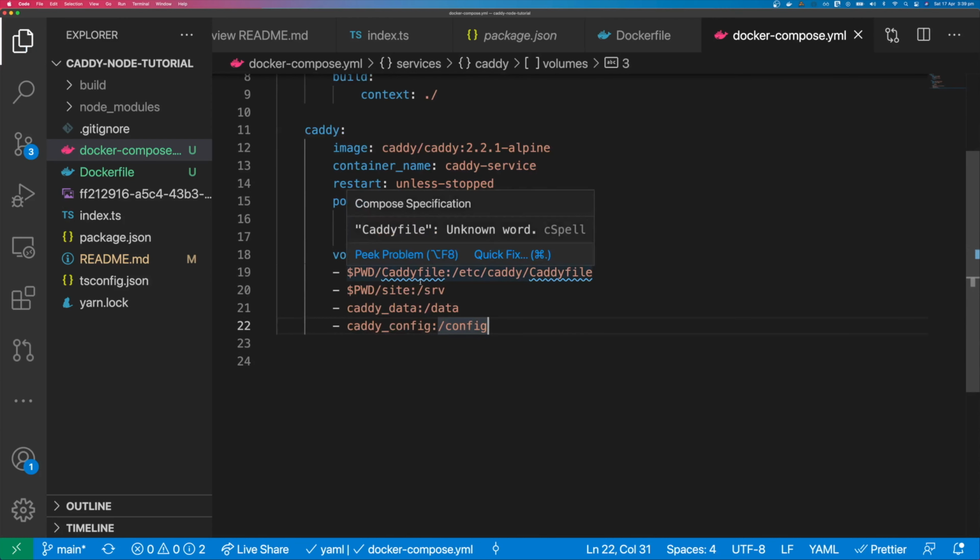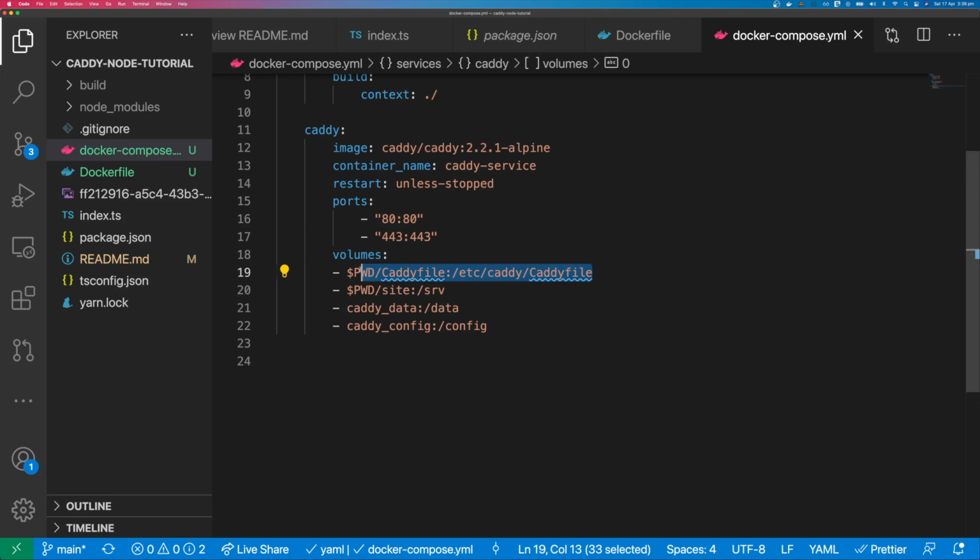Caddy requires that we add some volumes here. So this one here is going to be our Caddy file. It's going to be moved into this etc Caddy Caddy file. Finally, we need to add our volumes.